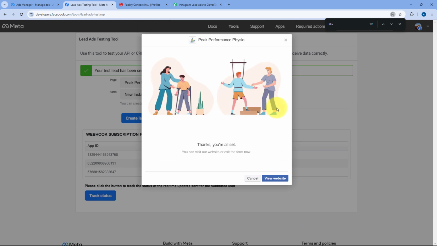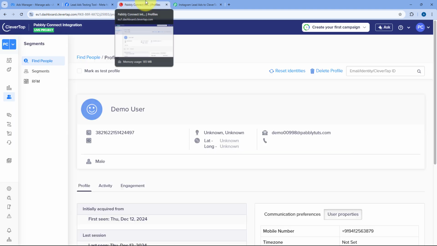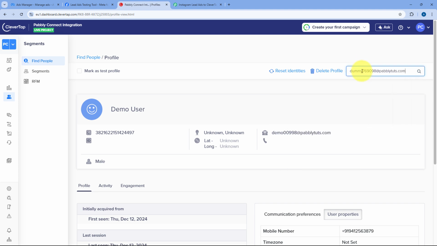So as we click on submit, just now we have received a new lead in Instagram lead ads. We have generated another test lead and we will see instantly within seconds, this same lead will be added as a user in CleverTap. So let's go to CleverTap and let's search for this new email address's person as well.